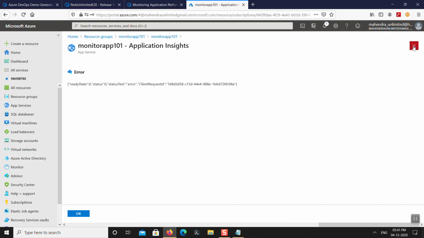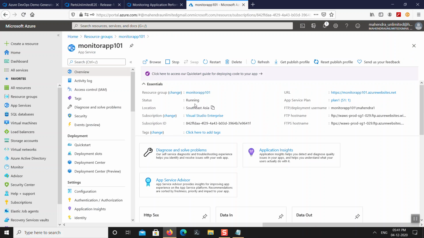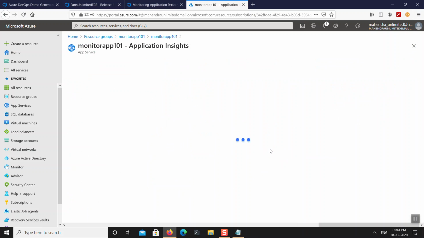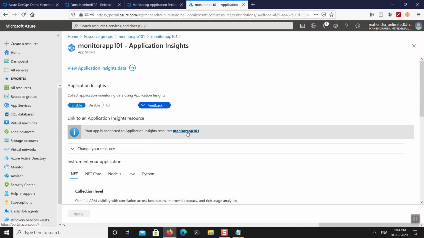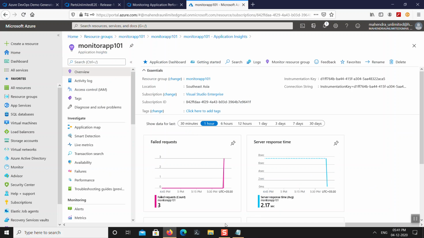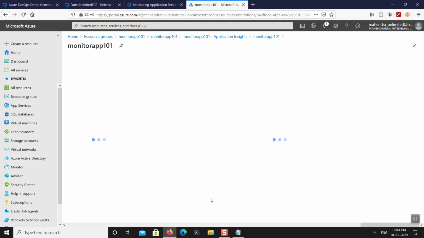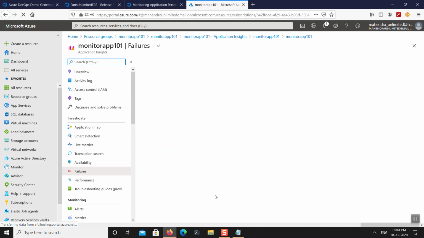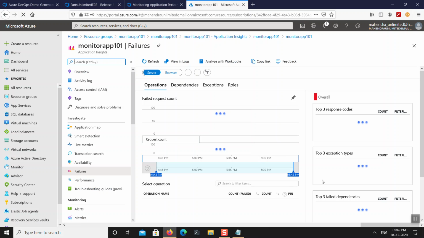Wait a second, it's showing some error right now. Okay, let's go to the Application Insights dashboard and you will see here it's showing there are 3 requests which have failed so far. Okay, if you want more details, just click on it and it will show you what are those requests which got failed. Okay, you will see it here. The complete data is available to you very nicely.